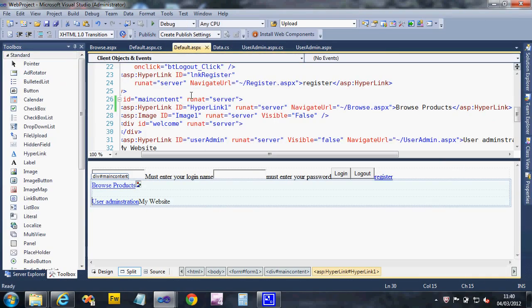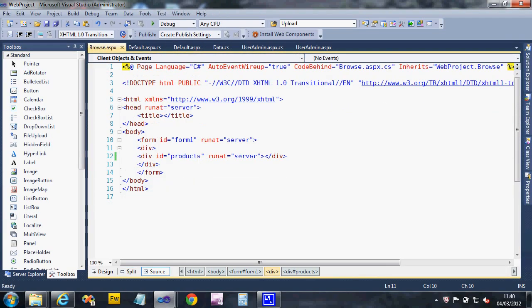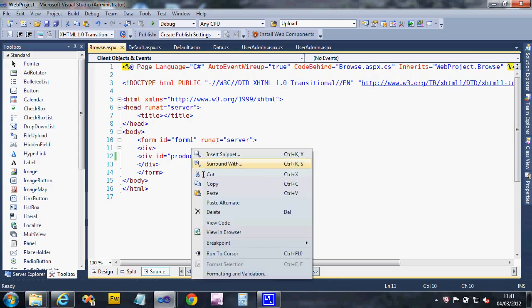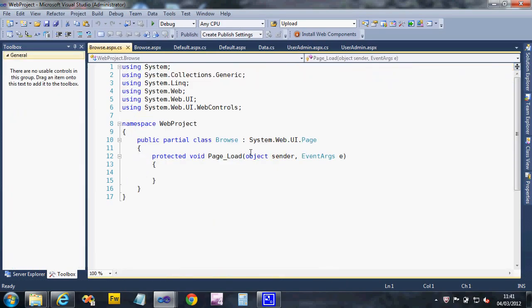Right then, let's go to our browse code then. That's our form. We're going to dynamically create this page. So let's go view code. Right click. Right. So when the page loads, what we want to happen is we start displaying the products. Now what we're going to do is add our products to that div called products.